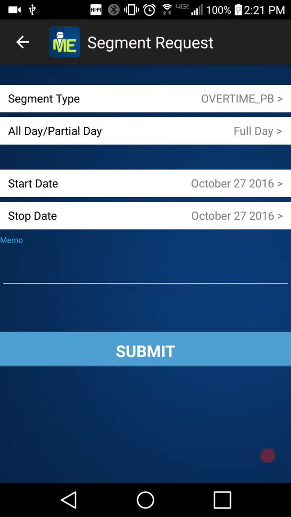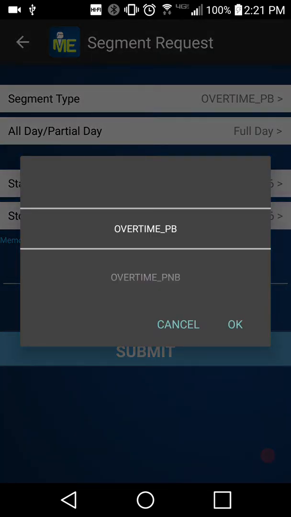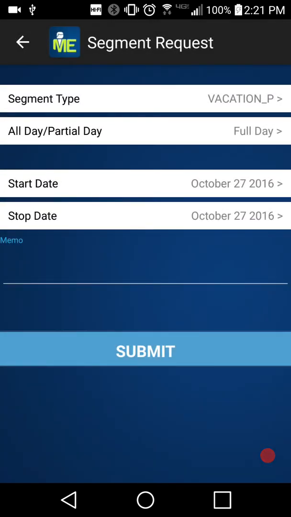On this page, I have a few options. The first is, what type of segment do I have the ability to request? In this case, I have some overtime segments, some other types of activities. This will be limited by my security within the workforce management system as far as the types of activities that I have the ability to request. In this case, I have the ability to request vacation paid. I'll hit OK, and that's the segment that I will request.